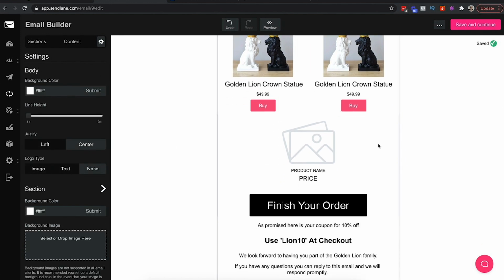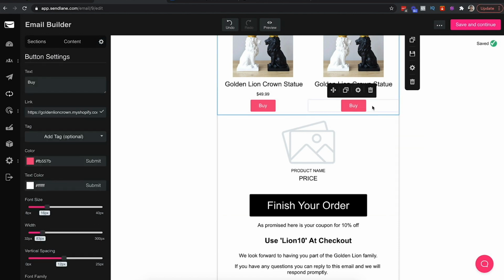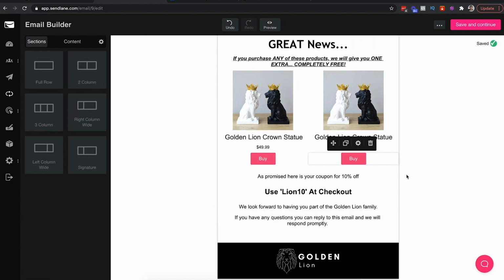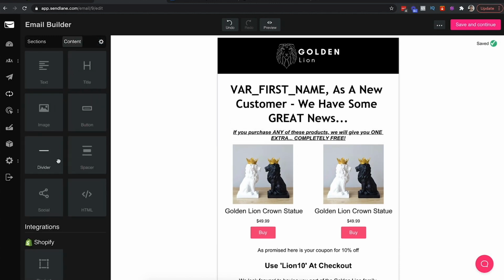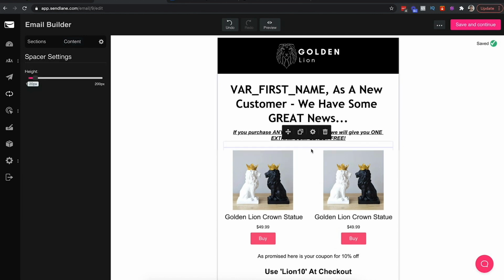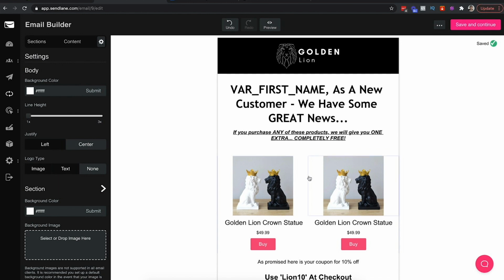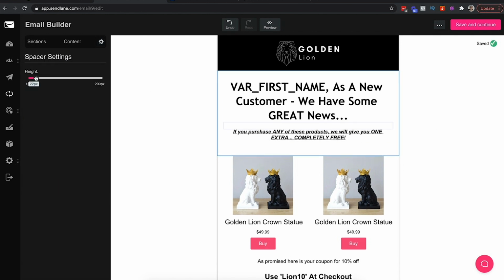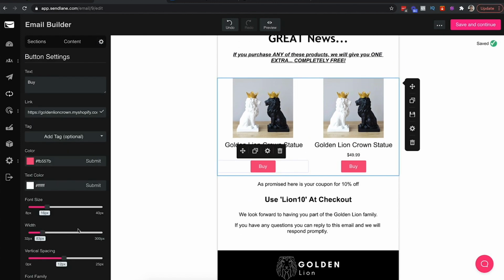Now this is also important. We're going to go ahead and we're going to just delete this. And so we'll just delete this section. Click delete section. And I'm going to go ahead and add in a spacer right over here. And it's going to space out a little bit. So there it is. That's a decent spacer. All right. And spaces this out a little bit as well.